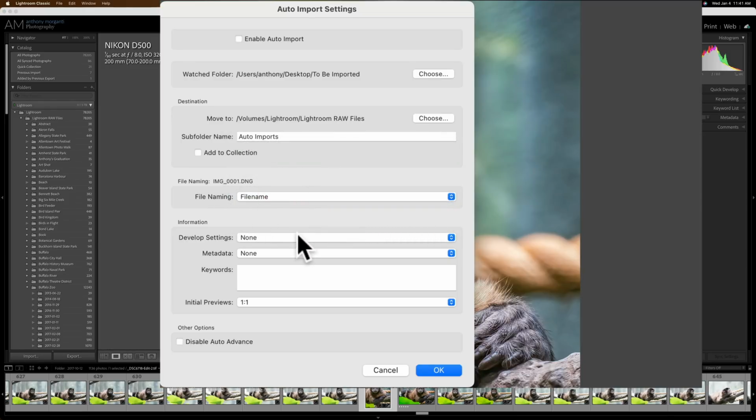Do you want to add a develop setting? That's a preset. Do you want to add a preset to it? I don't want to. How about a metadata preset? This is usually your copyright and maybe your contact info. You could do that here as well. I'm not going to do it.